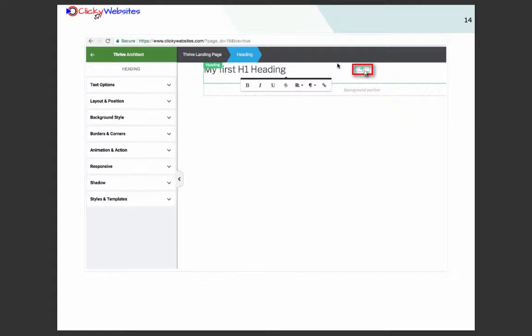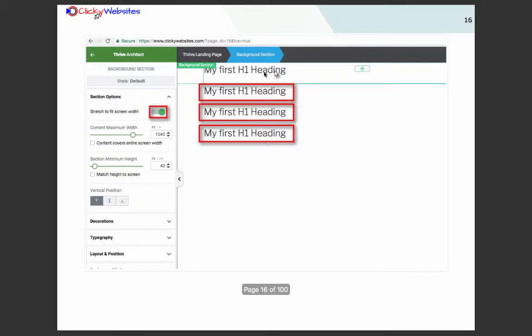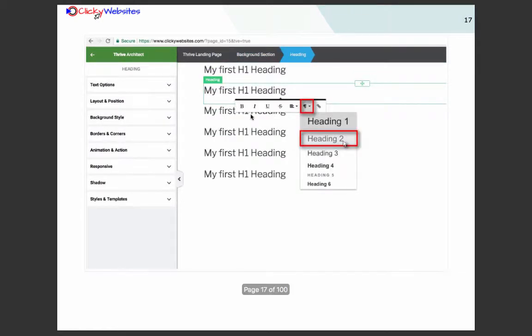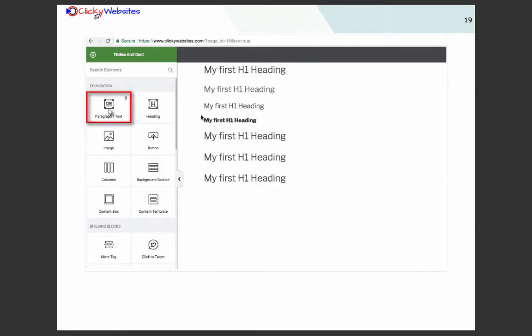Then you can drag this headline into this background section. So that's now within the background section. And then you can copy all these headlines and change them to H2, H3, and paragraph text.